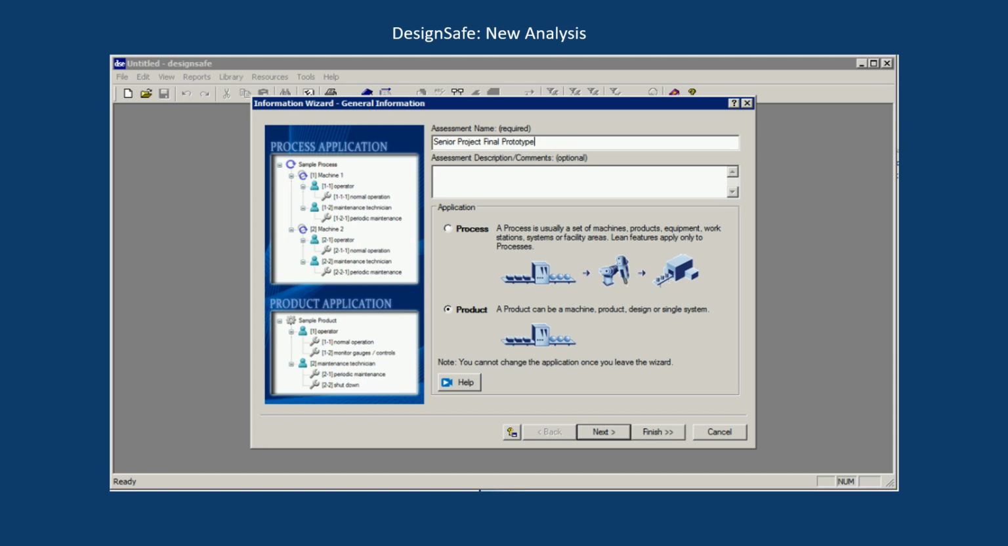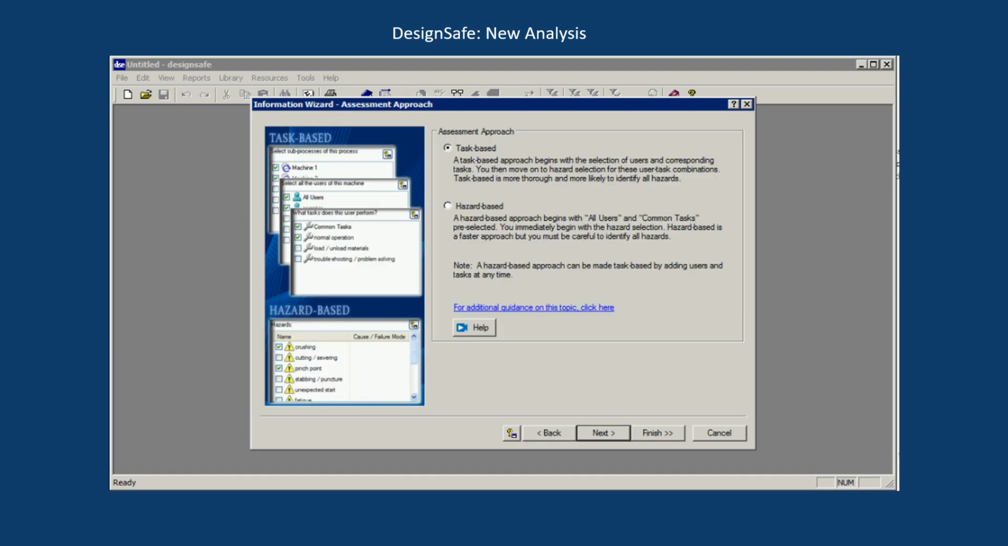So give your assessment a name, that is required. Then choose the product, or if you are designing a process, you can use process for the application, and then select next. How you perform the assessment can either be a task-based approach or hazard-based approach. Task-based, I think, allows you to be a little bit more rigorous and make sure you're not forgetting anything. So I recommend choosing task-based and then next.